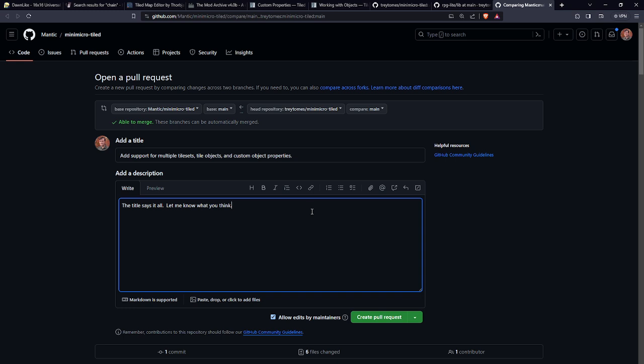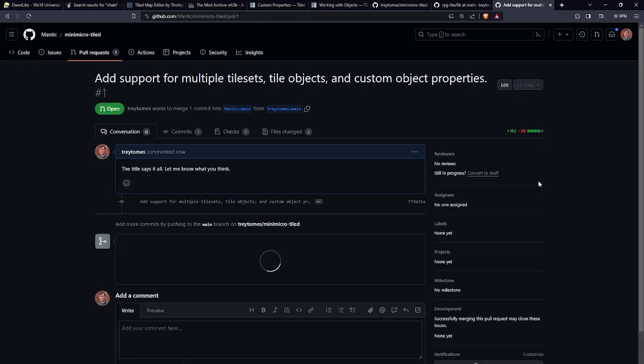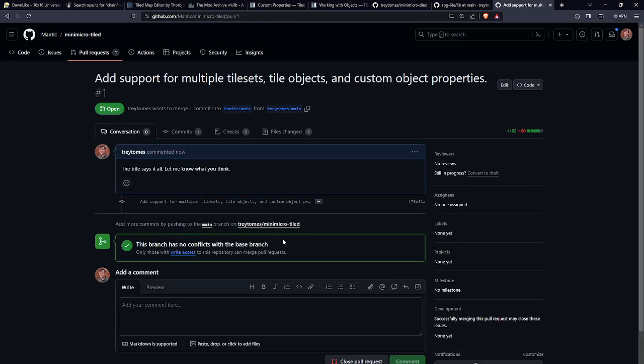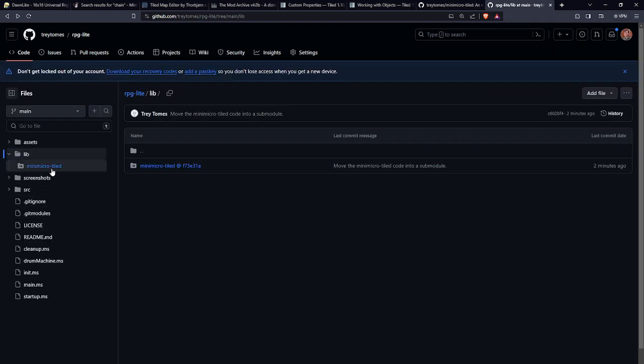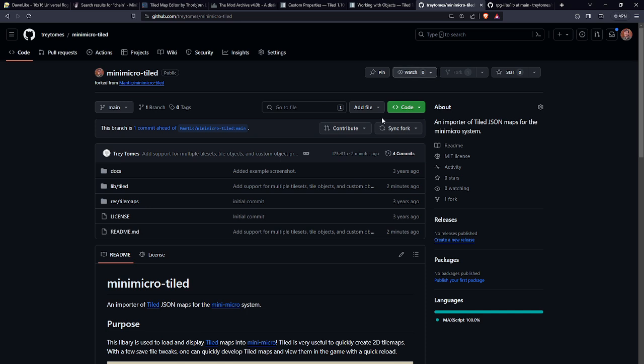Not really sure what else to put in the description. But there you go. Now it is by maintainers. Yeah, sure. Create pull request. And there you go. And now we just wait and see if, is it Mantic? Mantic from Michael Whitaker. We'll see what he thinks. But regardless, I created a fork so we can continue pushing updates to the fork.